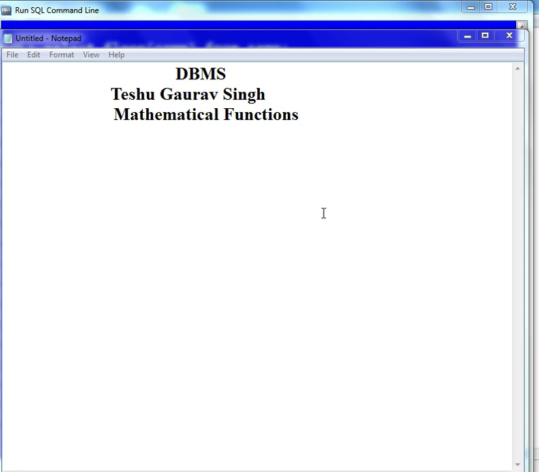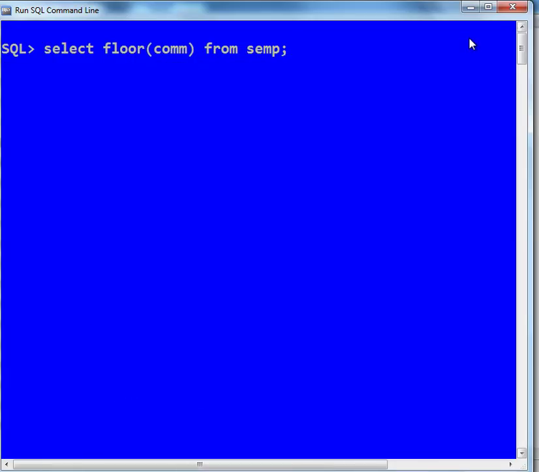My name is Tesu Gaurav Singh and here we will learn mathematical functions of DBMS using SQL. Okay, so here let's start.